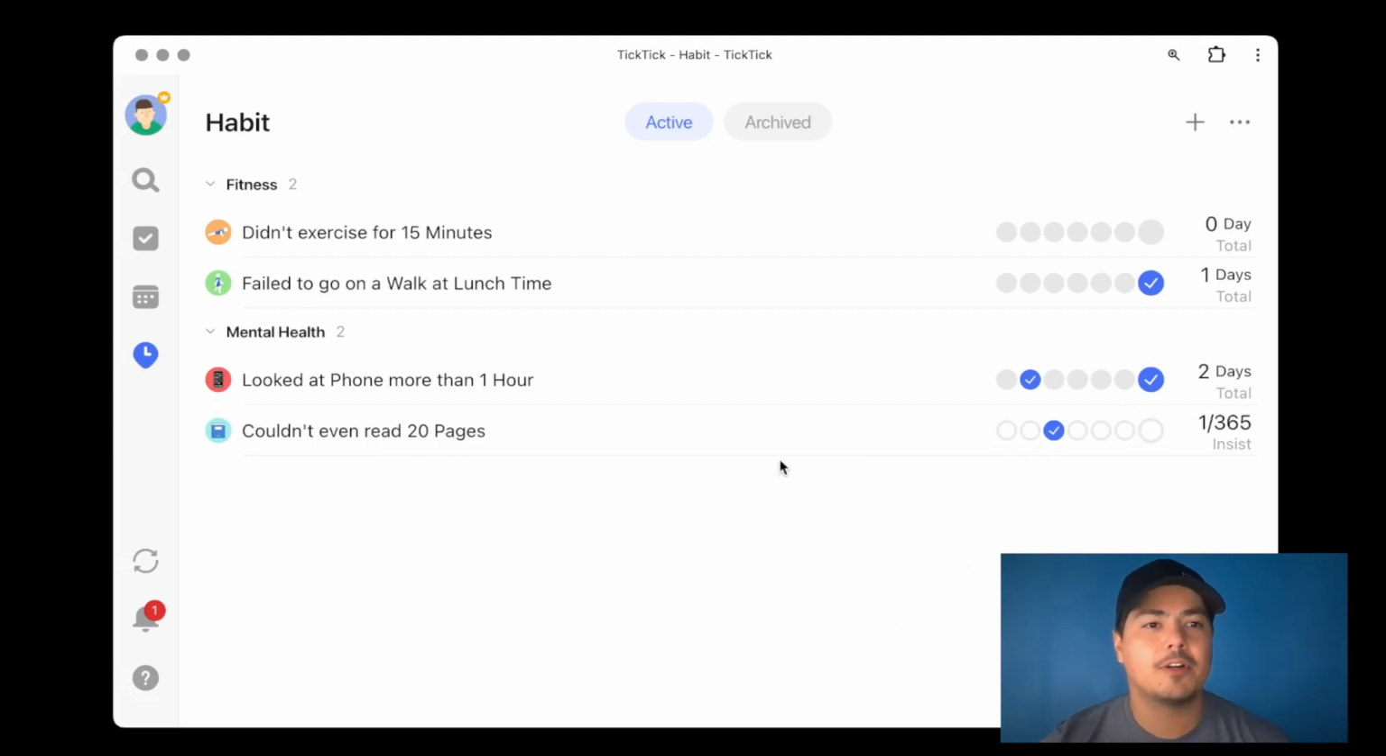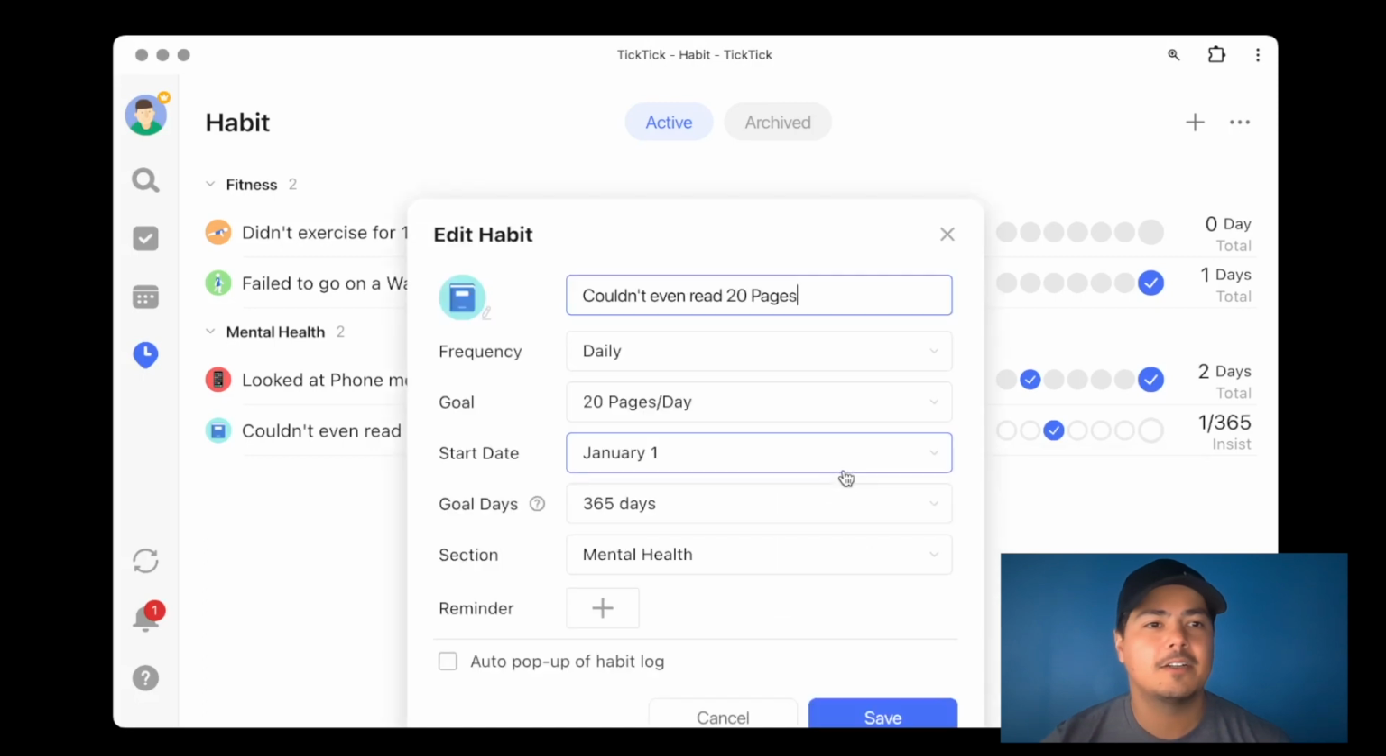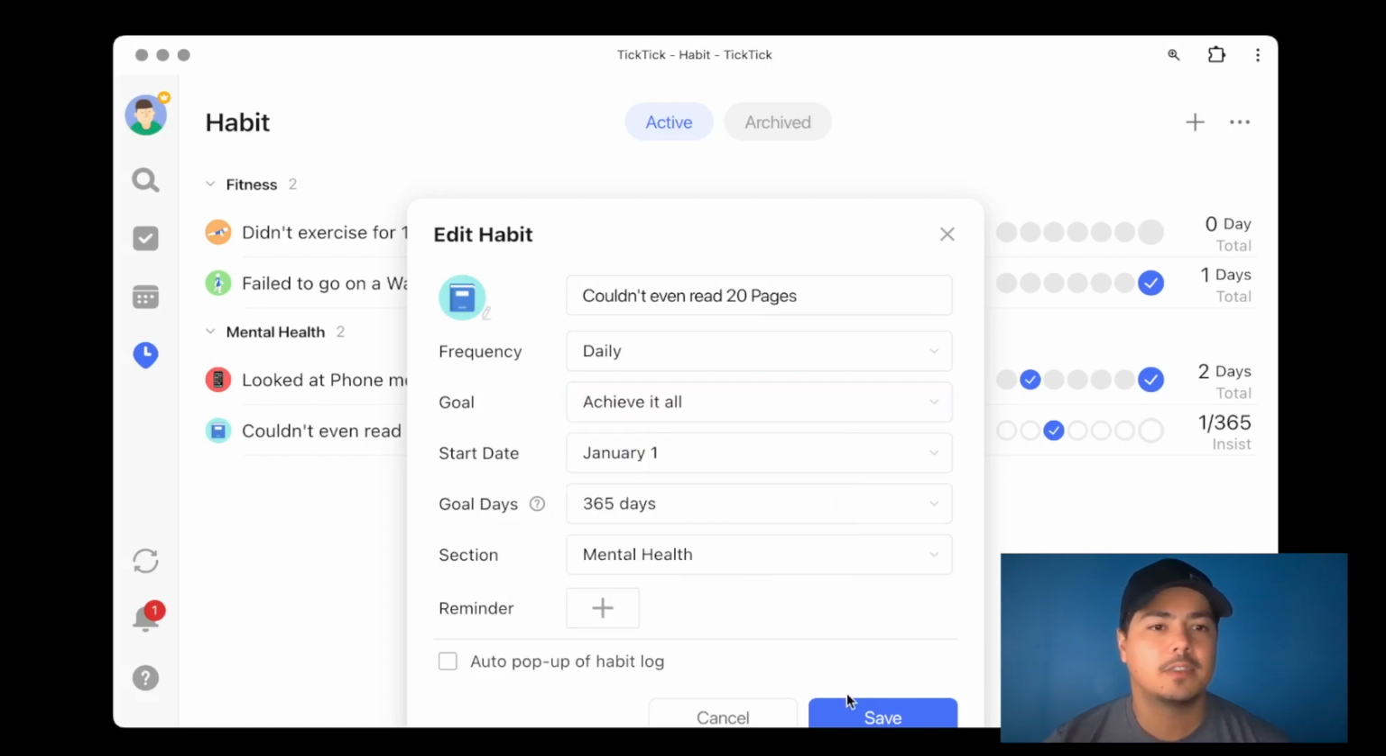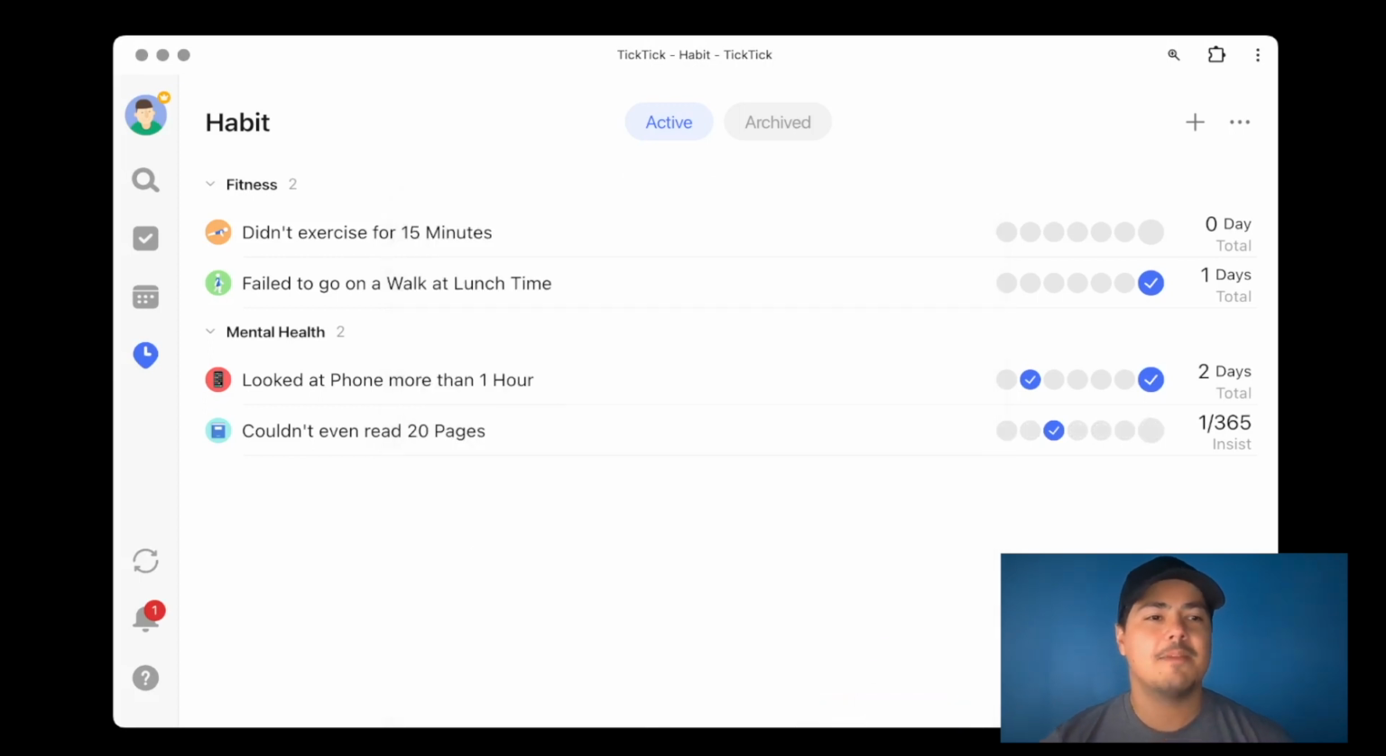So if you remember, you can edit your habits here. And right now my goal is 20 pages a day when this was a positive habit. But in the case of the negative habit, I probably want to put it as achieve it all. So that way when I come in here, I can say, yeah, I couldn't even read 20 pages a day. Check that off. So that's my idea of negative habits. I'm going to give it a try.